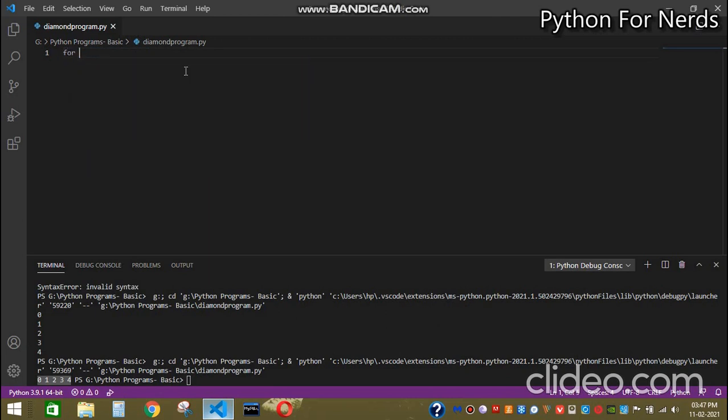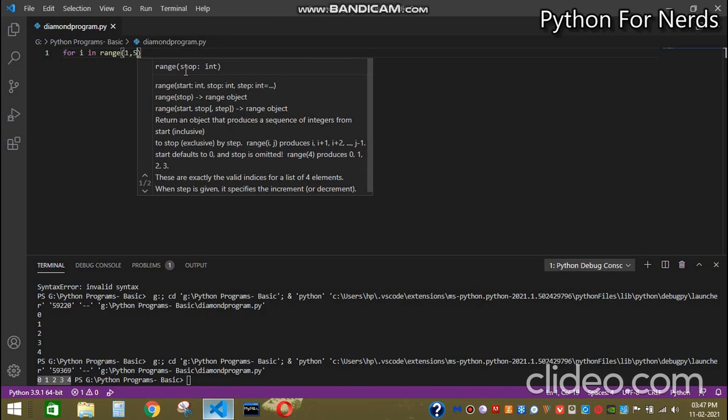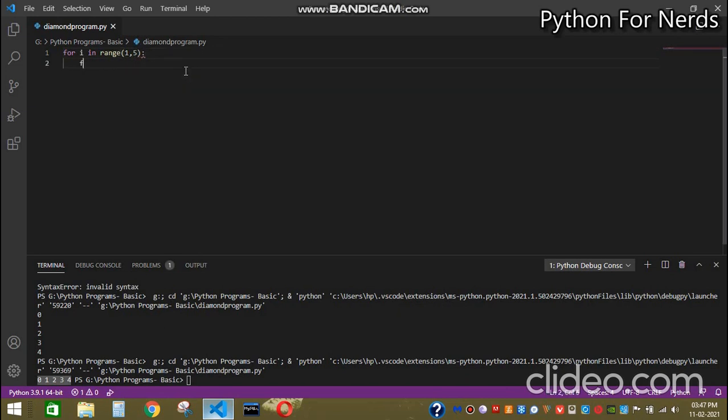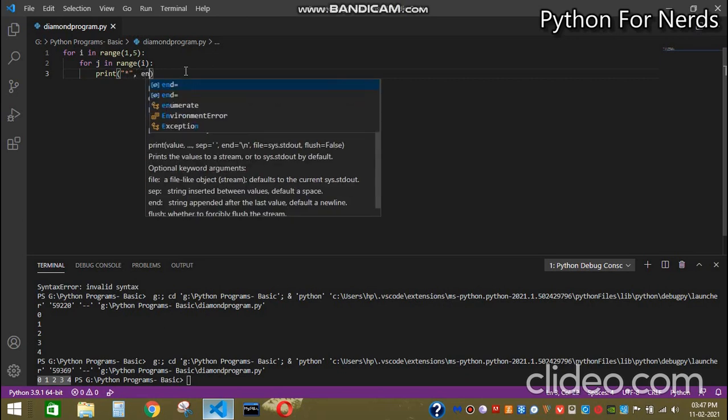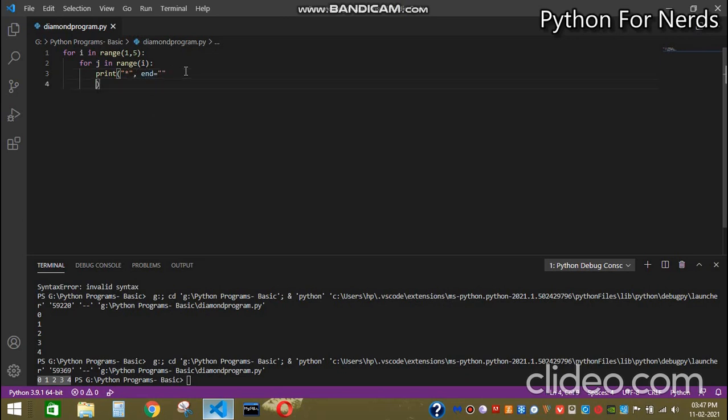Next I will print a sample triangle having 4 lines. So 1, 2, 3, 4. So for i in range, and let's print a star and give the end specifier. And then give the print function here.